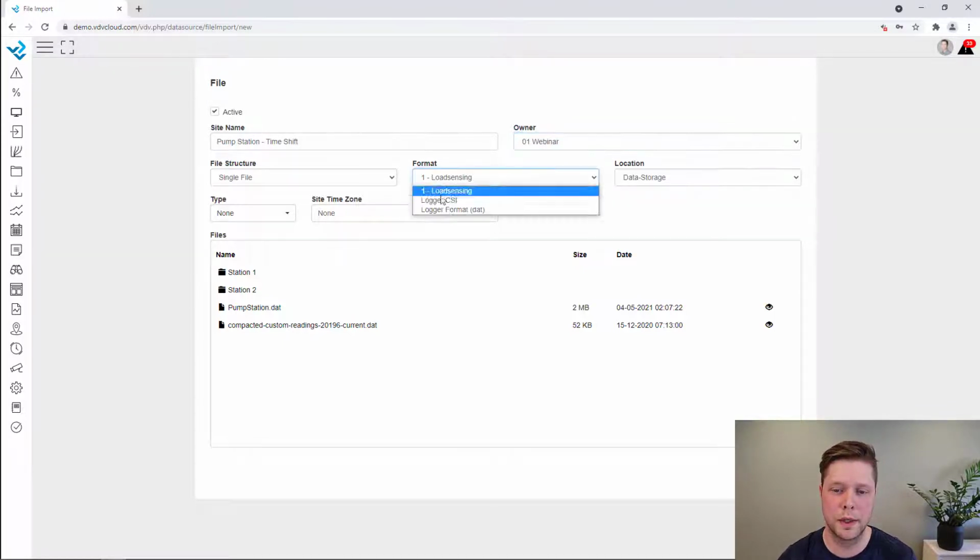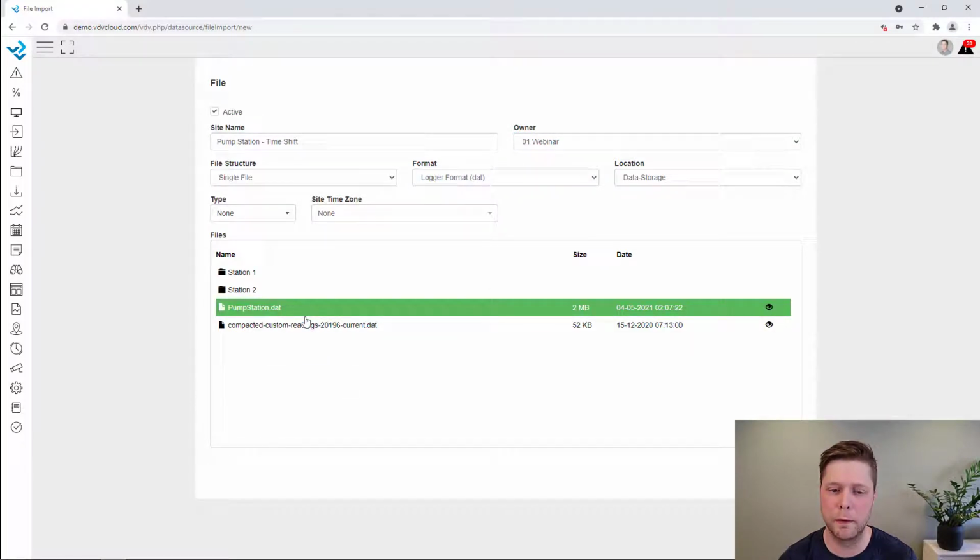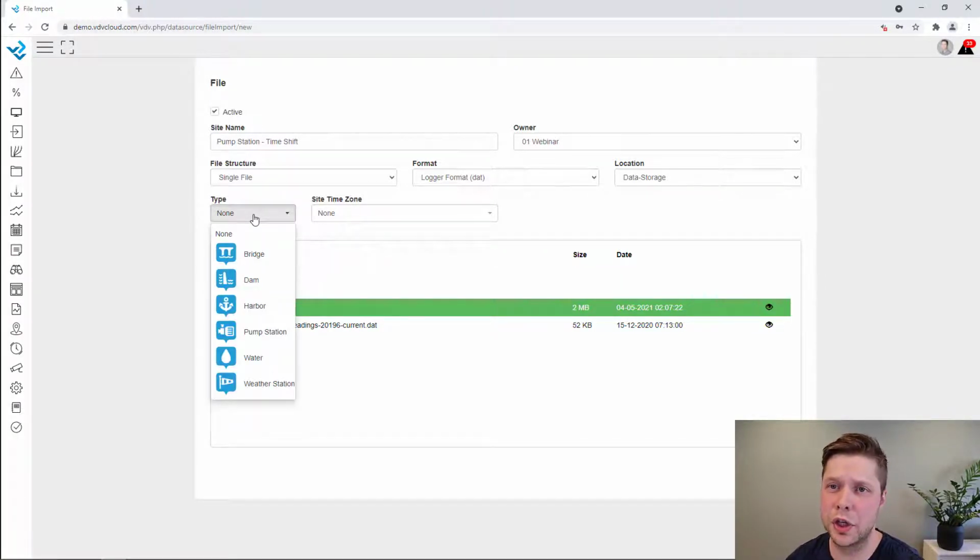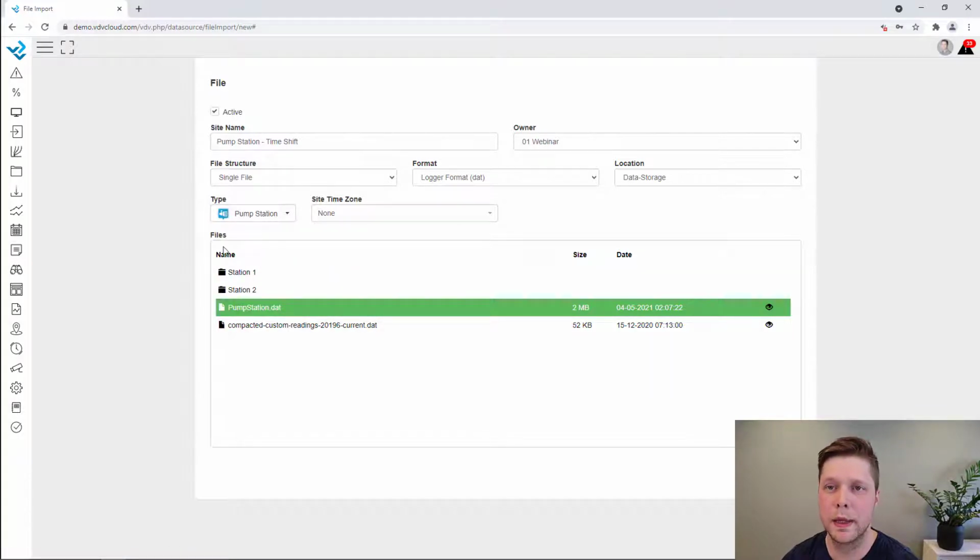I choose an owner, I choose a format, and I choose my data file. Could obviously be TXT, CSV, or whatever data file, incremental or single data files. In this case, it's just a single data file. I can choose here the type of station. In this case, it is a pump station. And this is also something that was added quite recently, that you can configure the type of the station right here in the data import interface.